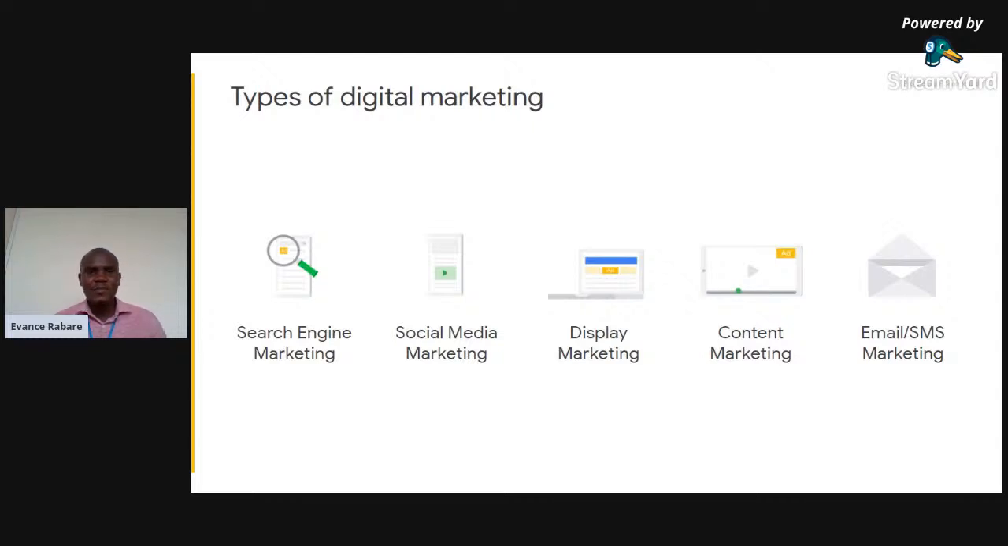So, let's look at the types. Let me run you through the types of digital marketing. We have search engine marketing, social media marketing, display marketing, content marketing, email, and SMS marketing. Those are just a few among others. These are broad categories. Of course, we have others. Search engine marketing, another abbreviation is SEM, is paying for advertising to appear in search engines. Social media marketing uses social media networks to gain traffic or attention or to reach new people. Display marketing is online advertising on multiple websites across the internet.